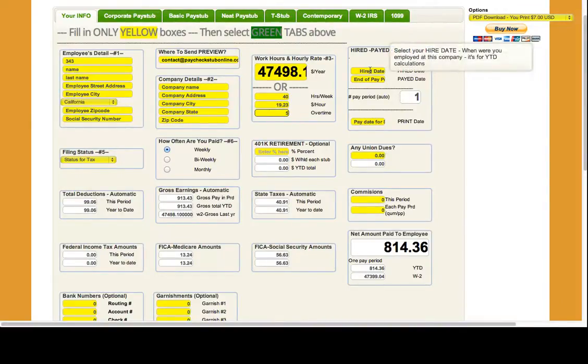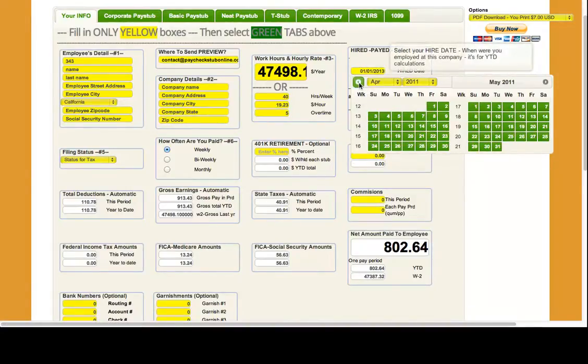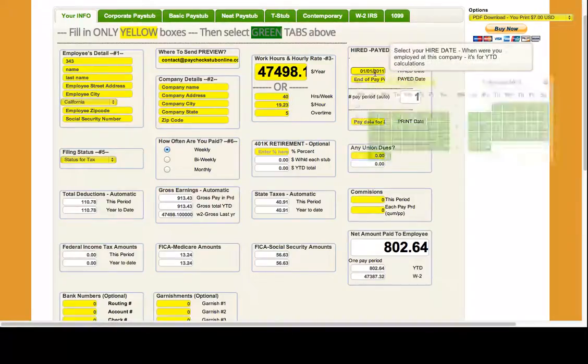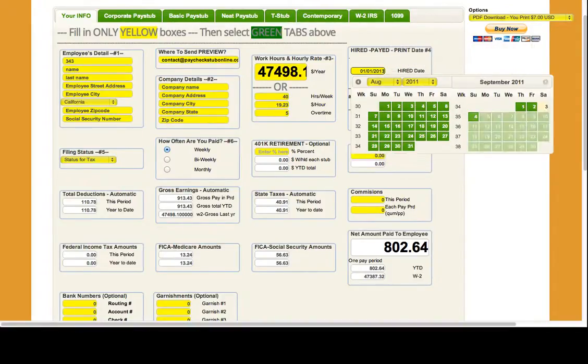Okay, here we go. The hire date. This is the biggest problem most people have, the hire date. When did you get hired? Not the beginning of the pay period, but when did you get hired? Let's choose, to make it easier, January 1, 2013.